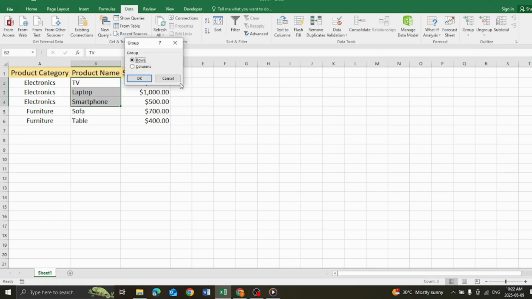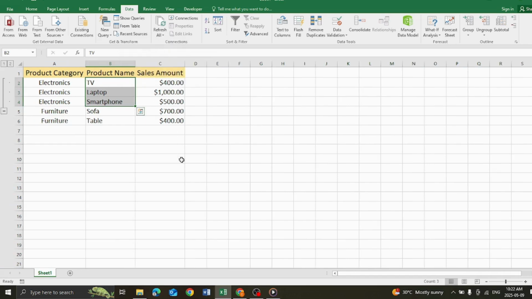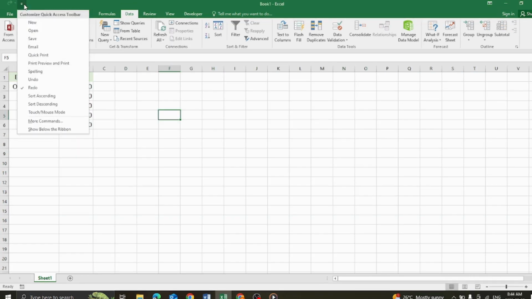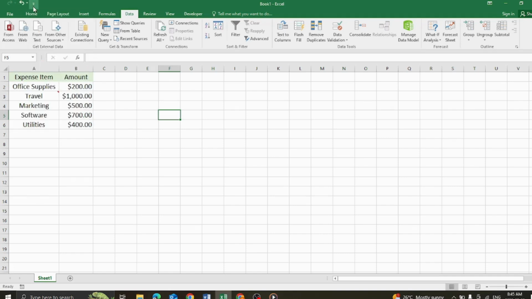Today, I'm going to share 10 simple and powerful Excel tricks that will help you work smarter and faster. Whether you want to organize your data better, create eye-catching reports, or just save time, these tips are perfect for beginners and anyone looking to get more out of Excel. Let's dive in and start mastering Excel together.